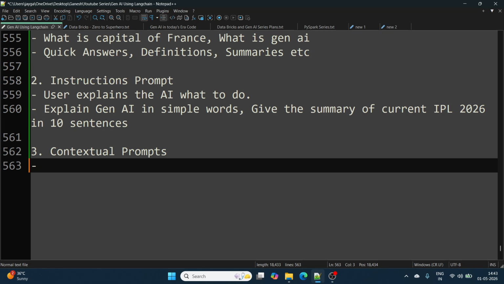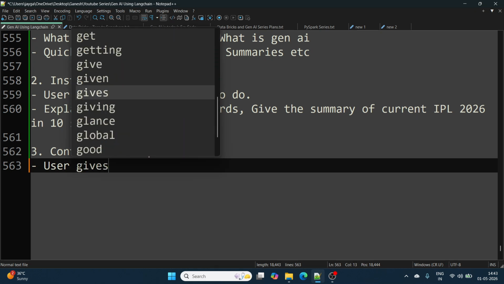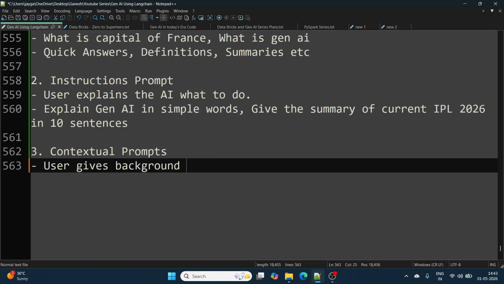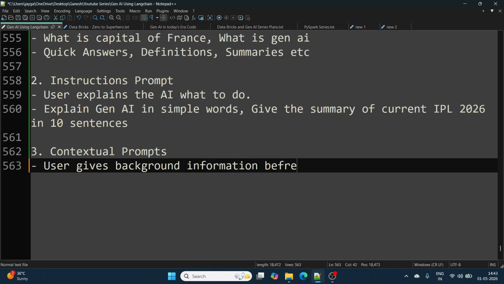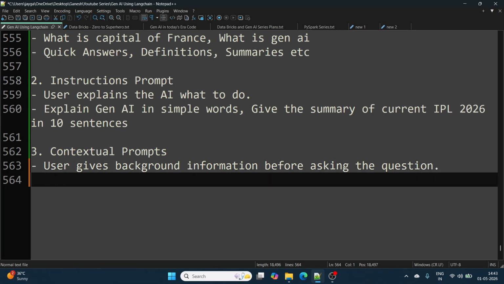You explain to me how to implement Gen AI in data pipelines. So in this case, the user gives background information before asking the question, and the information can be business related.